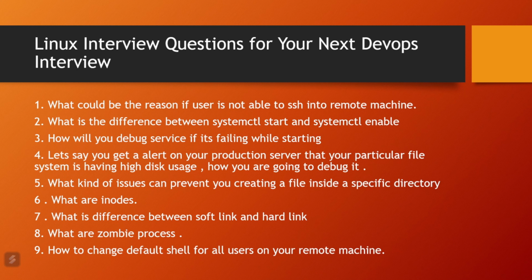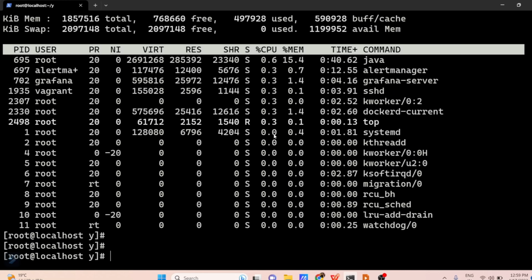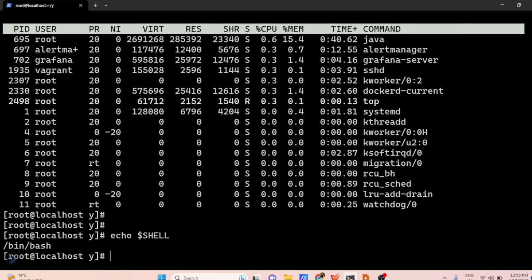How to change the default shell for all the users on your remote machine. So what is shell basically? If you run this particular command over here, you will see which shell you are currently using. So I am saying that I am using the /bin/bash shell. What if I want to change the default shell for all the users who are trying to log in inside this particular machine? So in that case, you have one path.